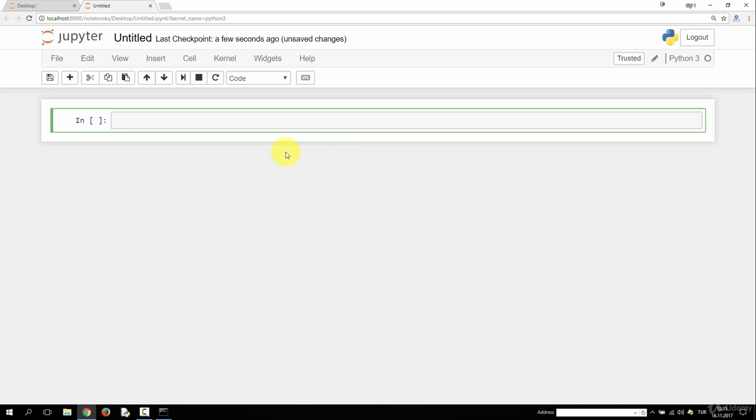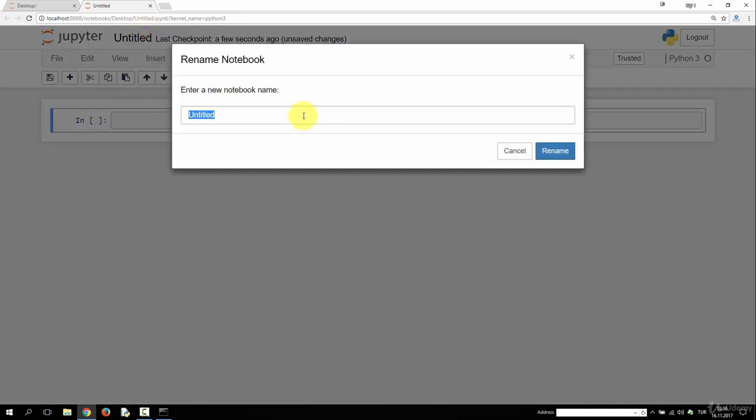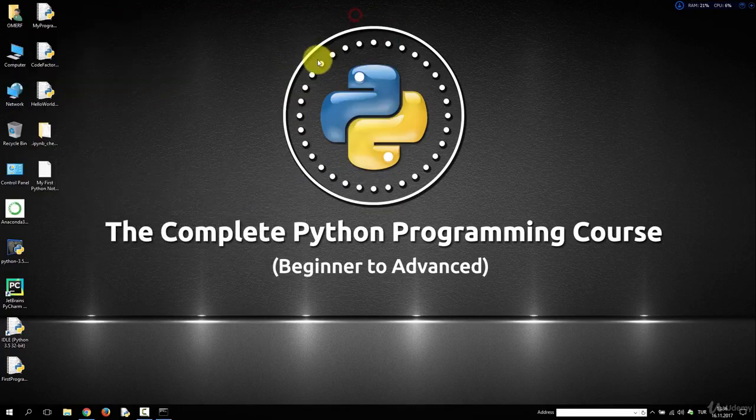So I'm changing the title of this notebook as my first Python notebook. I'm clicking on rename button. As you can see, the name of this notebook is changed. As you can see, our notebook is created on my desktop.